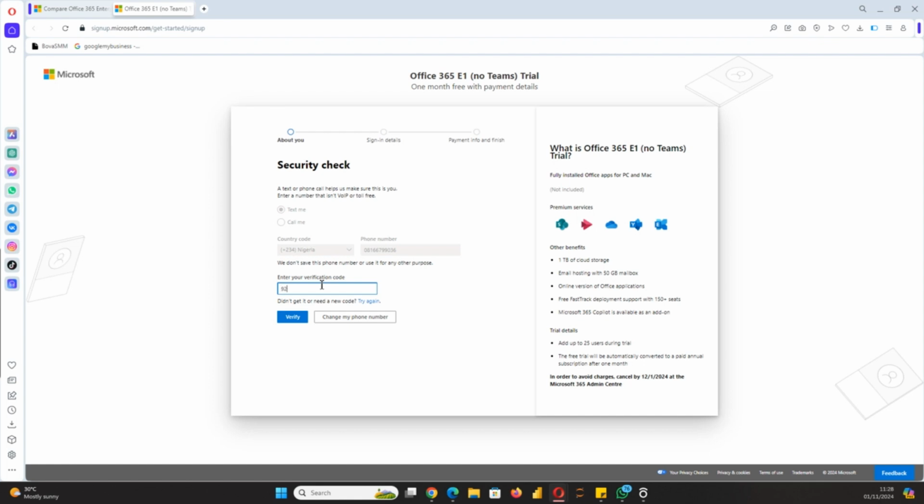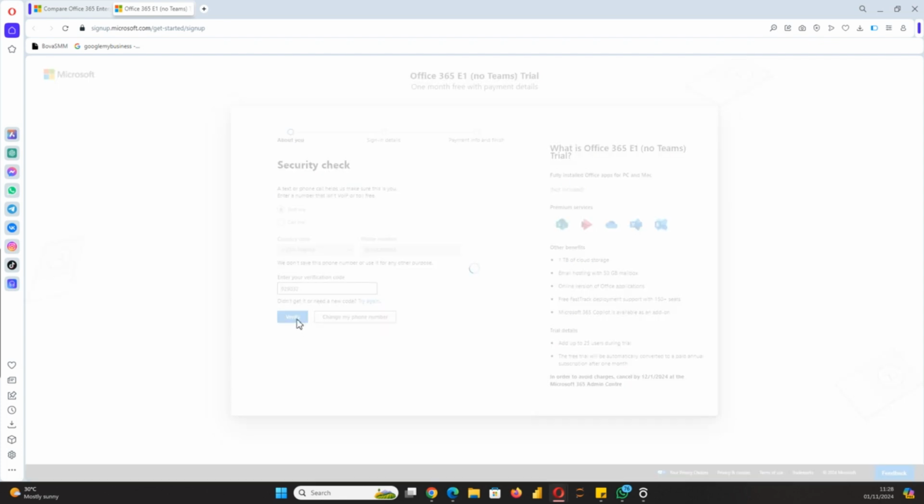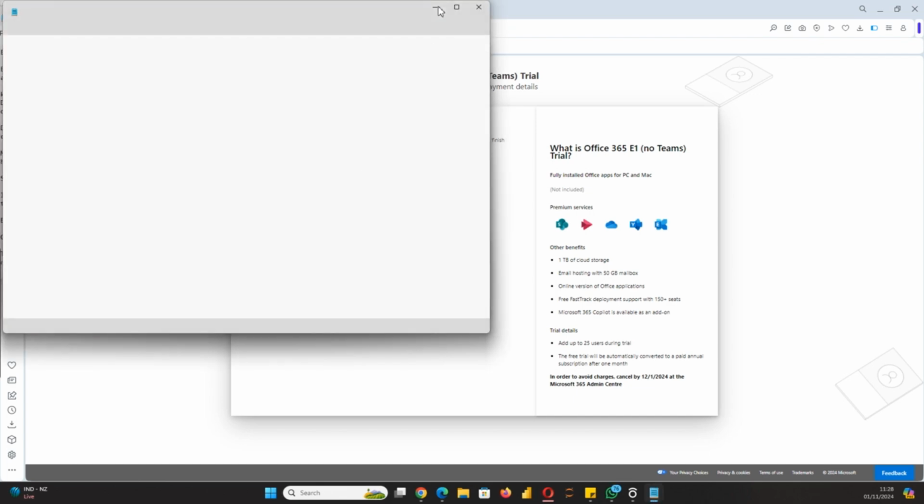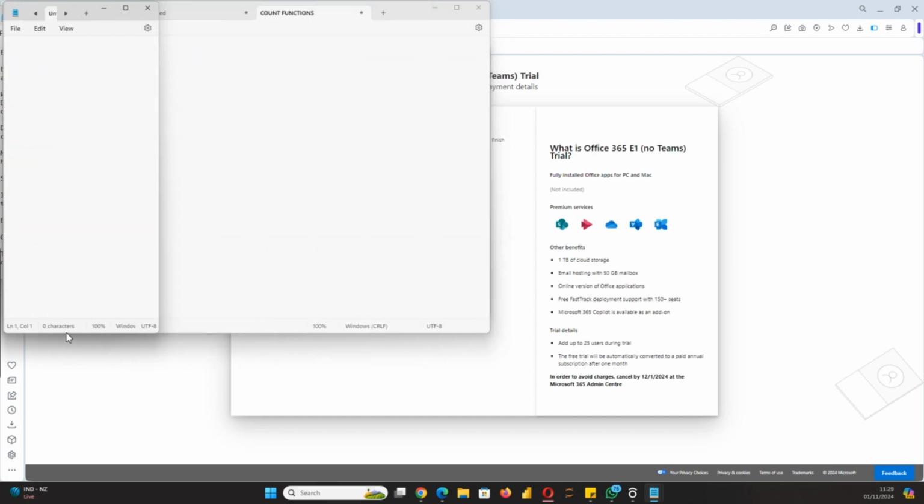So I have the code with me, 929032. This is the code that was sent to me, then verify. Good. So this will be my email. Let me put it down somewhere, in case I mistakenly forget it.